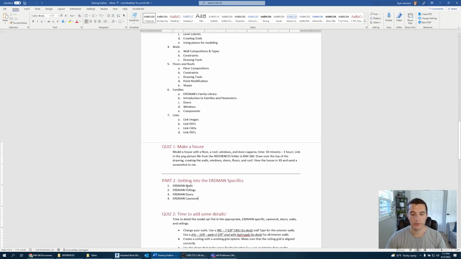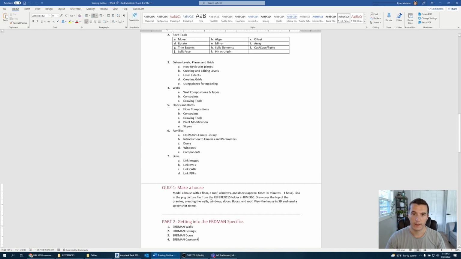Tomorrow we're going to start getting into some Erdman specifics, talking about walls, which walls do we use, which ceilings we use, with doors and casework.